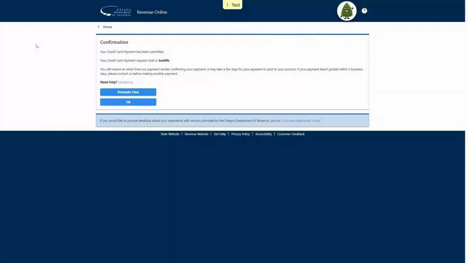Once the payment is submitted, the payment page will close and you'll be taken back to Revenue Online where you'll see a request code. Please keep the code in case you need to ask questions about your payment. And be advised, payments can take up to 10 days to fully process. If the payment does not show on your transaction statement after 10 days, contact your card holder to see if there was an issue. That's it for a credit or debit card payment.